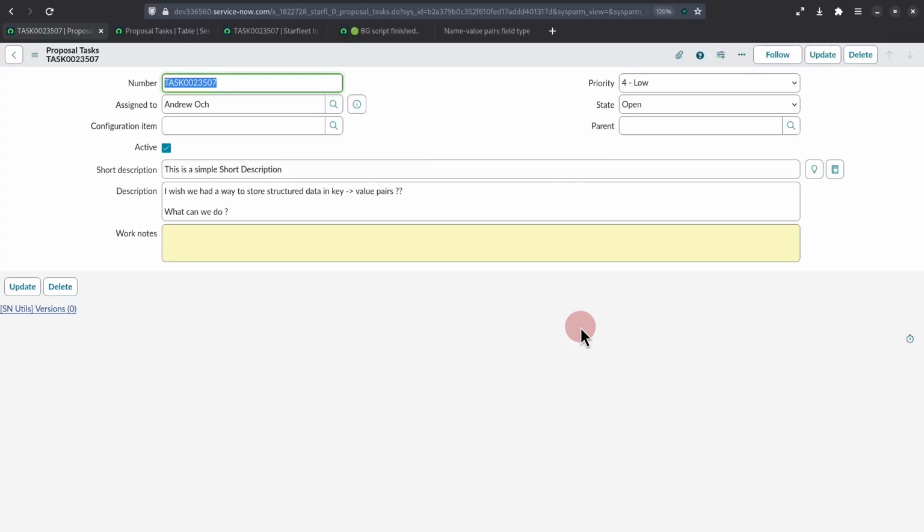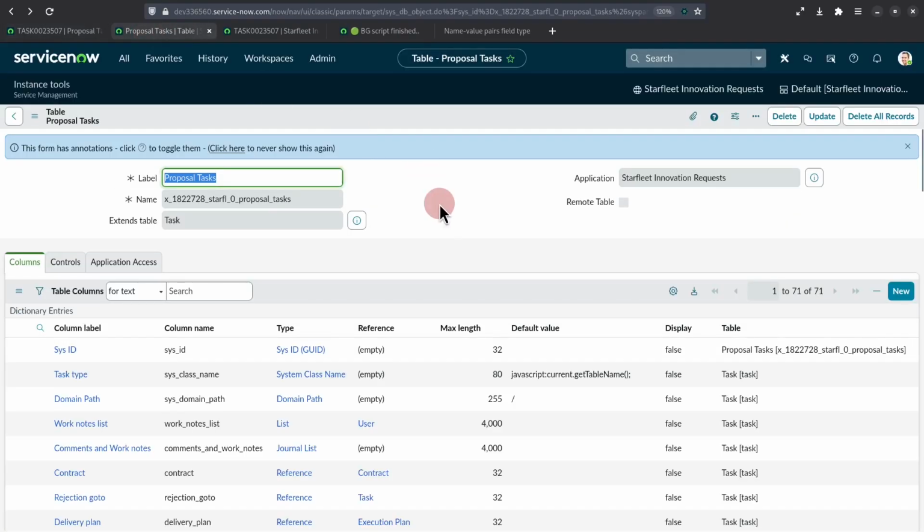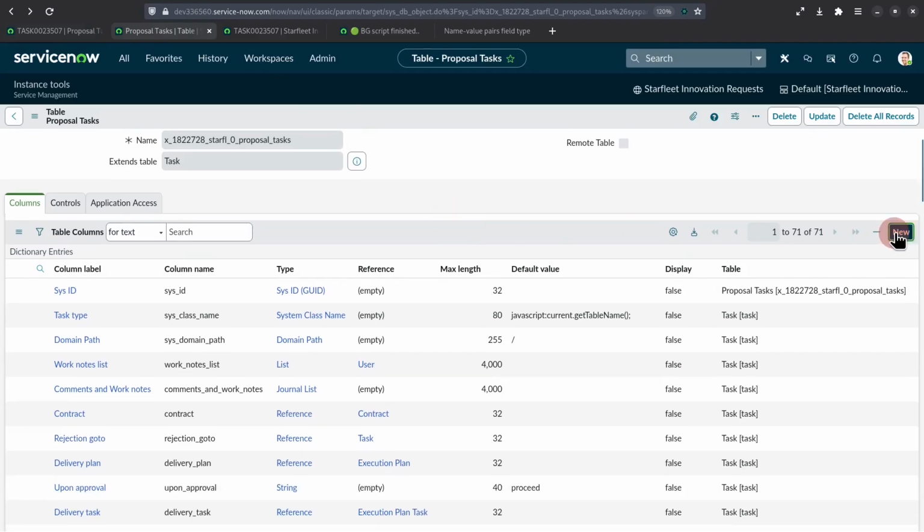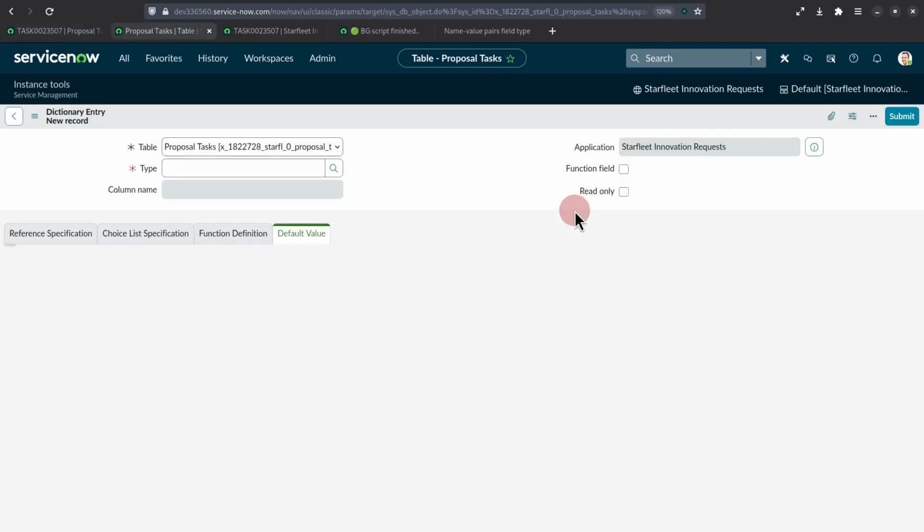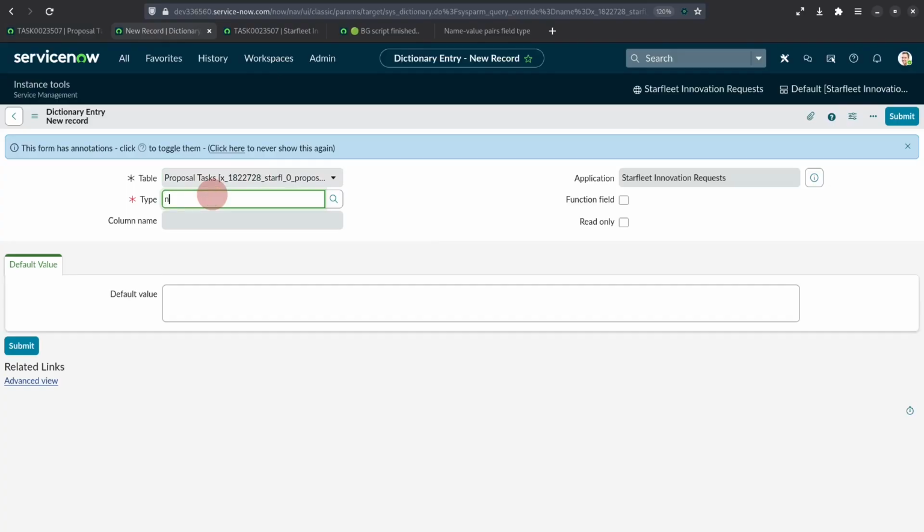What you see on the screen is a record on a table that has been extended from the task table. What I really need on this table is some way that I can store dynamic data in the form of key values. And how we would do that is we will simply go to the table definition and add a new field. The type would be name value pair.